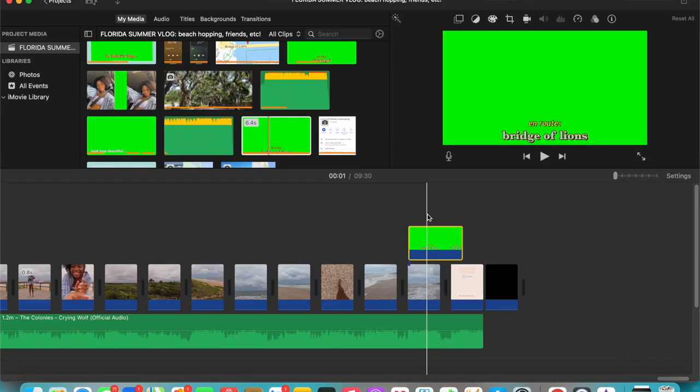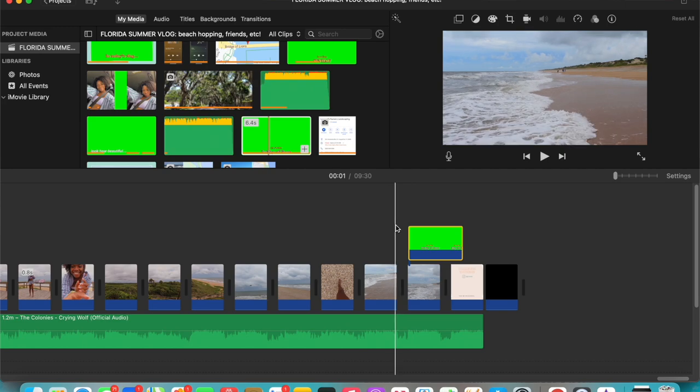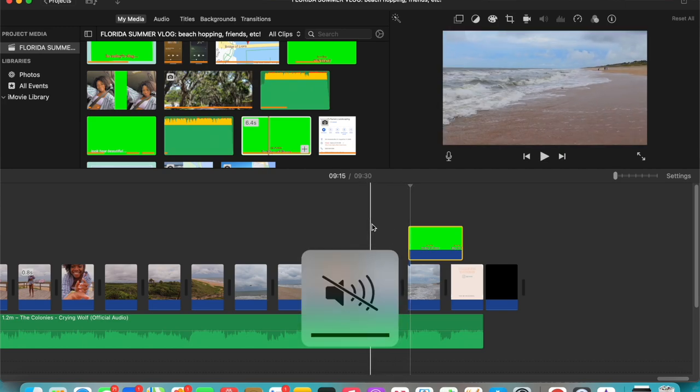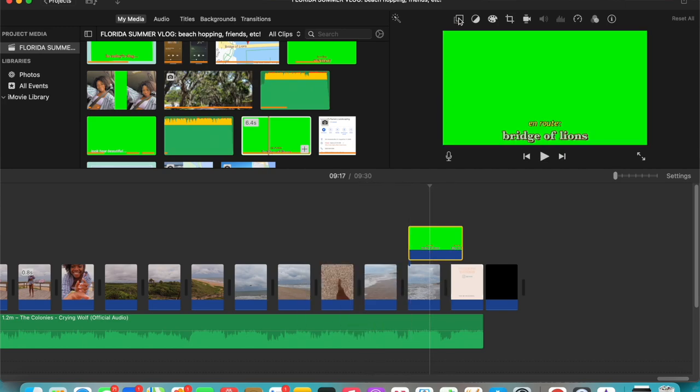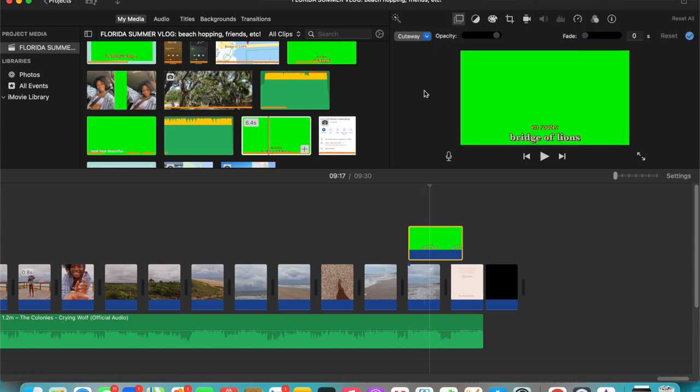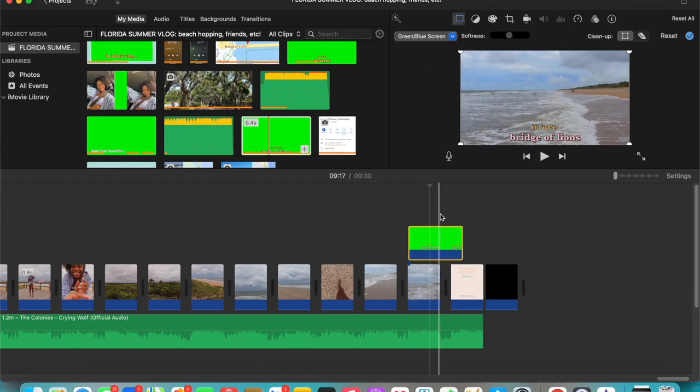What you're going to do is drag it on top of the clip. Now iMovie is going to think you're trying to cut away to that clip. What you're going to want to do is go into this picture in picture icon. Instead of doing cutaway, you're going to do green/blue screen, and literally there's your text.